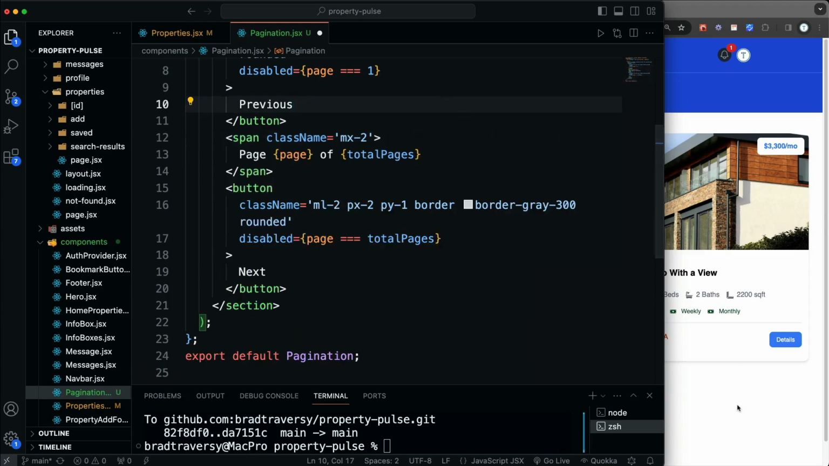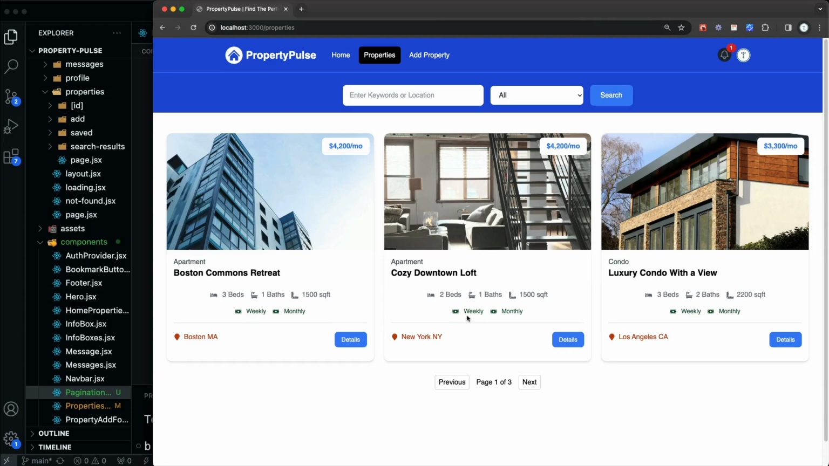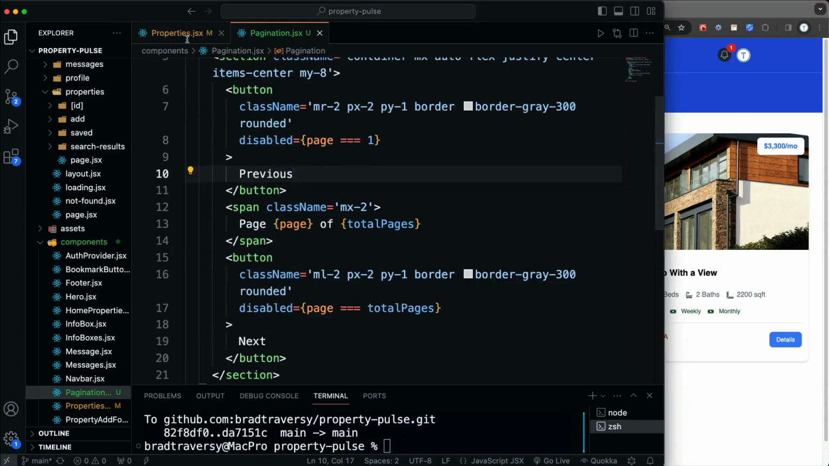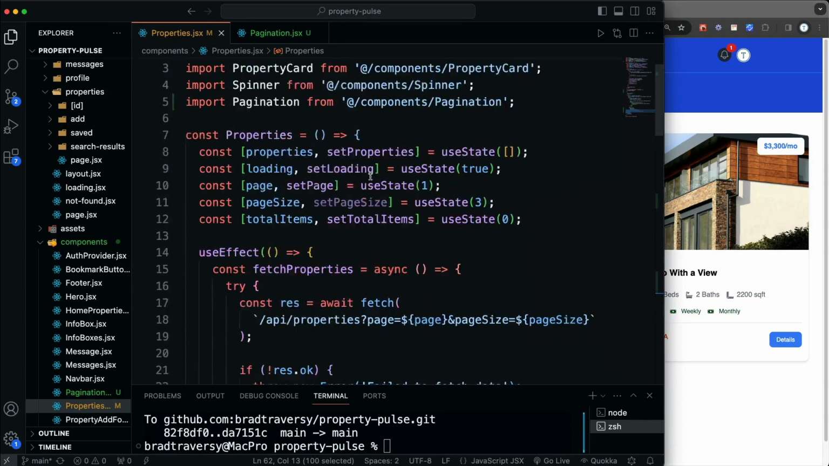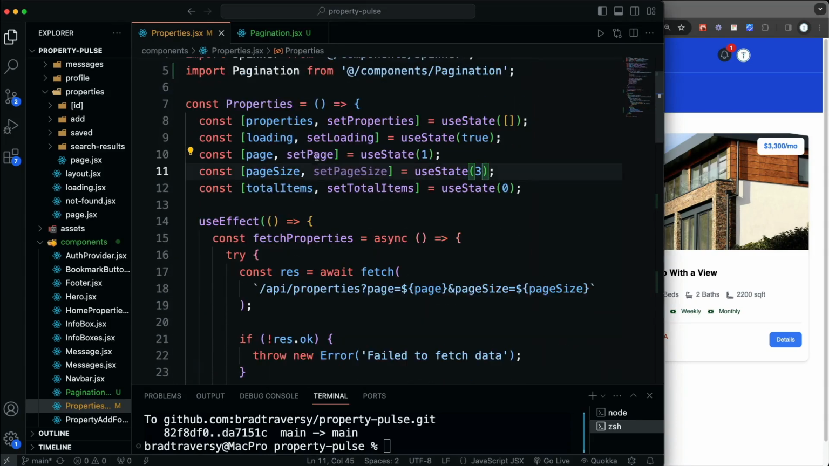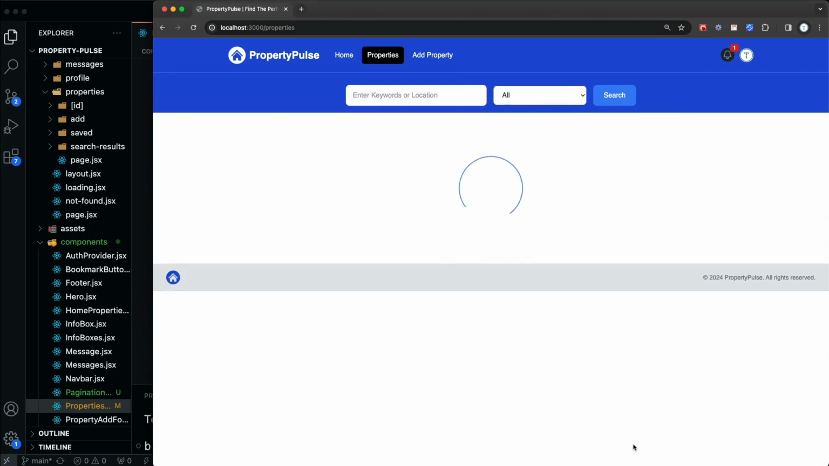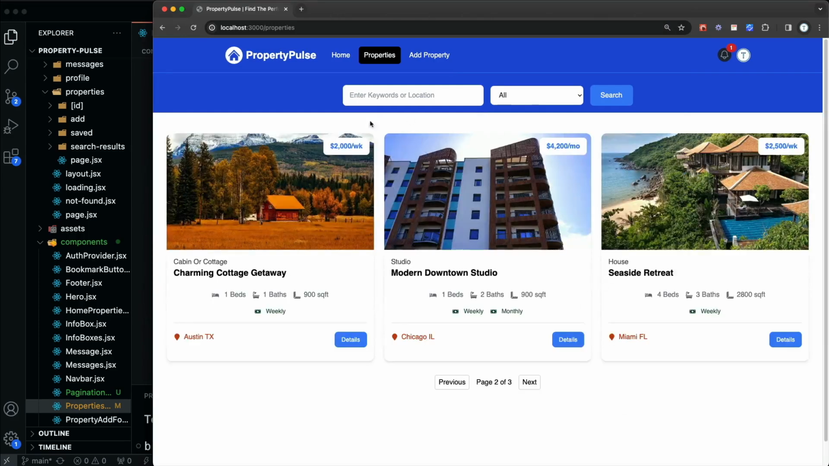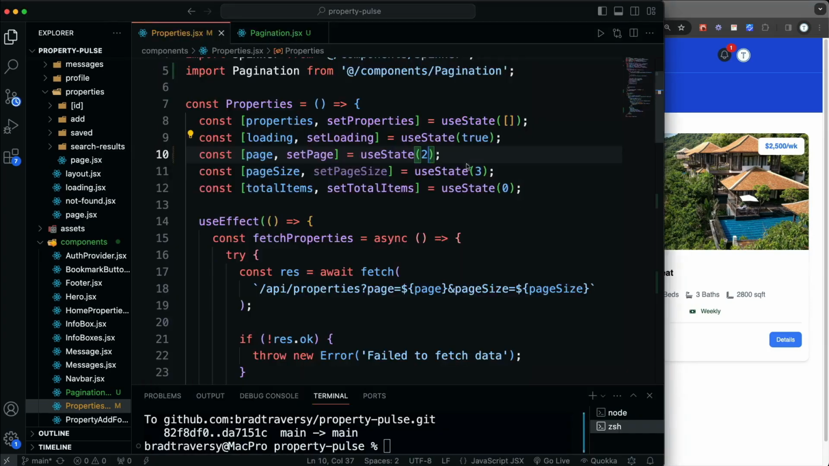So if we save that, we take a look, and now it says page 1 of 3. If I were to change in the properties here, this 1 right here to 2 and save, okay, the properties change, and it also now says page 2 of 3. But I'm going to put that back to 1.